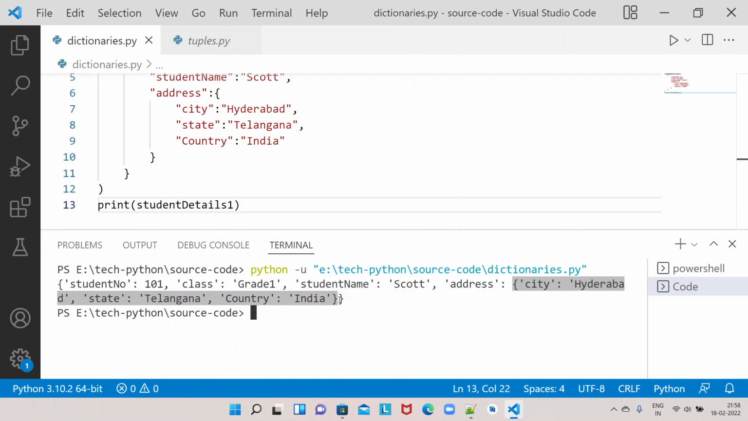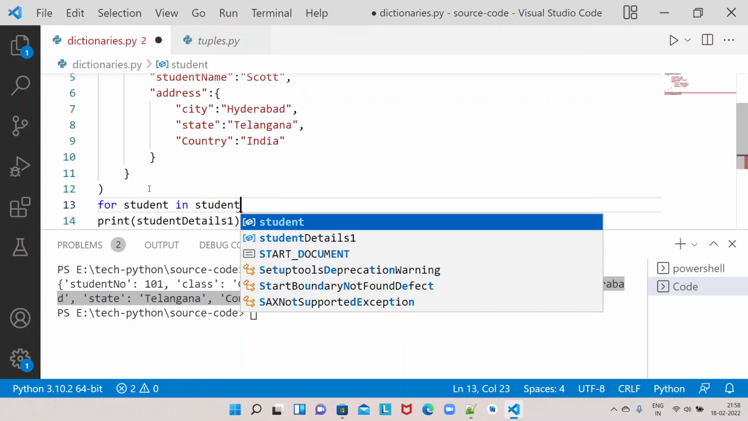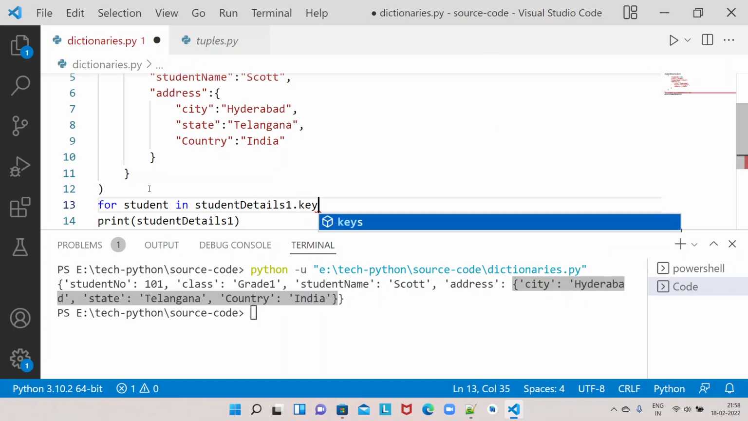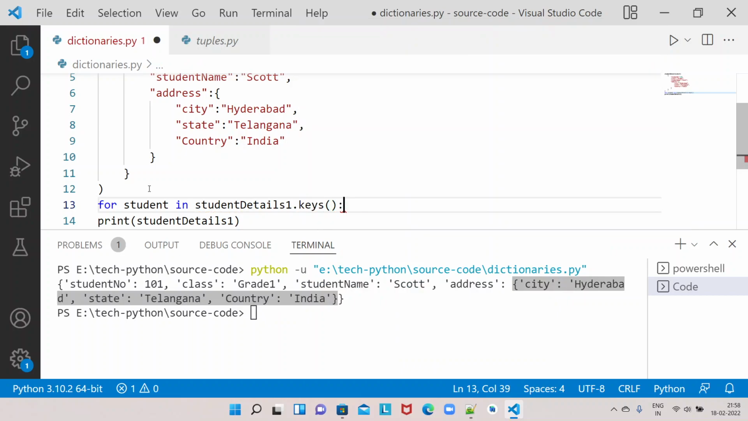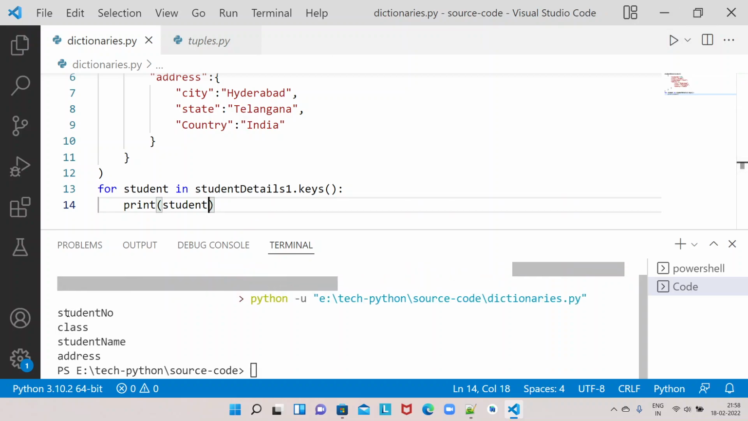How we can iterate through a nested dictionary, we'll see it. We have seen earlier how we can iterate using a for loop for student details. For student in student details one dot keys. If I use keys, what it prints, we will see. See this, it is printing student number, class, student name, and address.